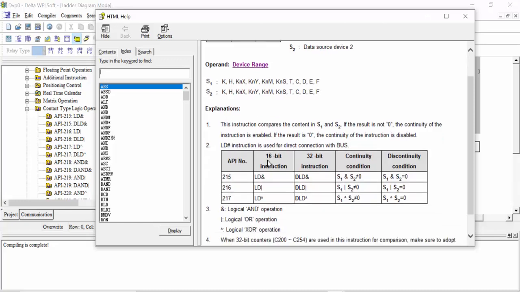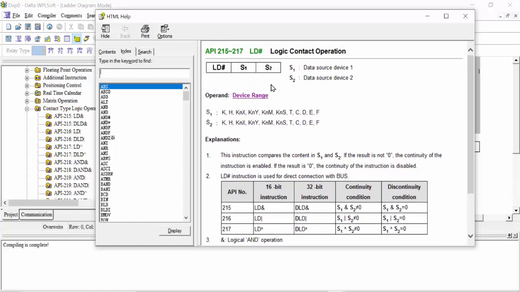In the explanation, what it says: this instruction compares the content in S1 and S2. If the result is not 0, the continuity of the instruction is enabled. Means if this result is not equal to 0, the continuity of the instruction is enabled. If the result is 0, the continuity of the instruction is disabled.